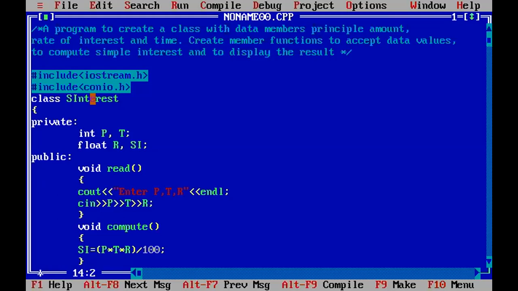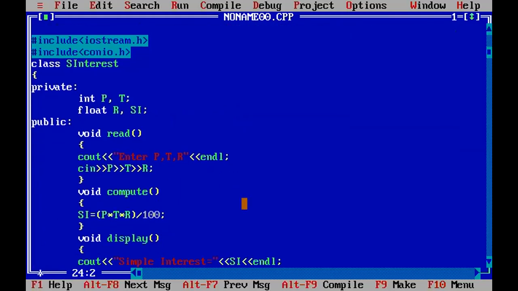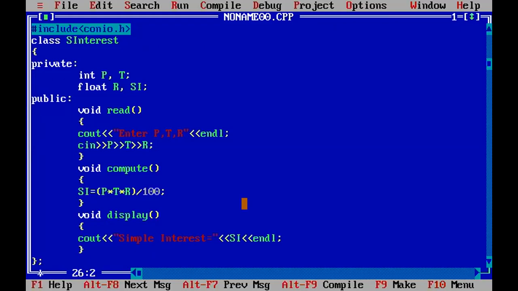I have created a class called simple interest, and my data members are P, T, R, principal amount, time and rate of interest, and SI is another data member which stores the value of your simple interest. And read, compute and display are your member functions, where I would like to read the principal amount, time and rate of interest, compute the simple interest and display the simple interest.